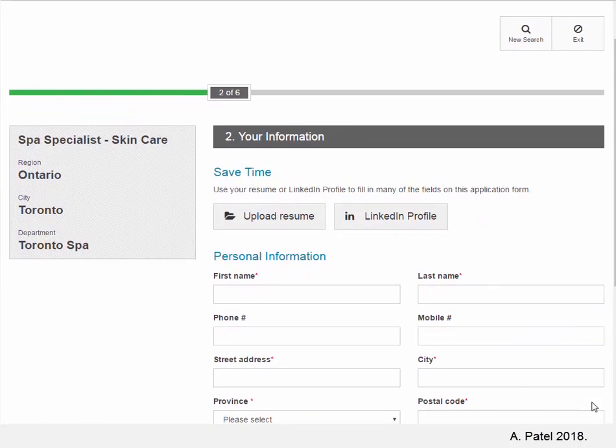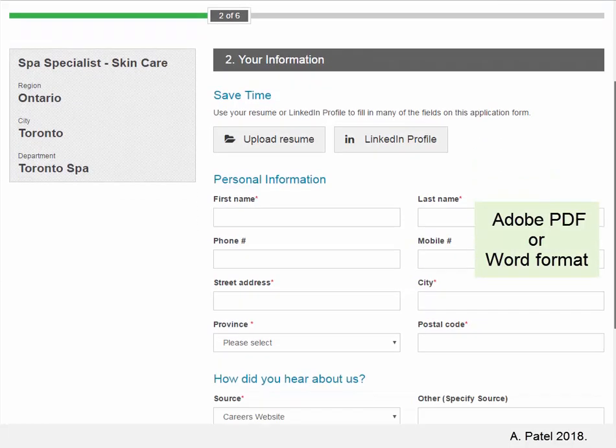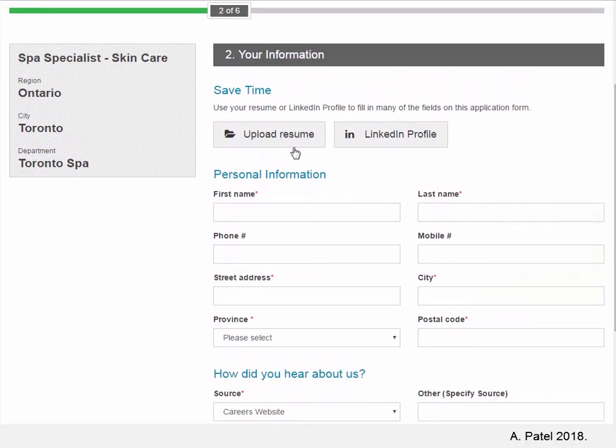Now you have two choices. One is you can upload your resume by attaching it either in PDF or Word format, or you can start filling in the information individually yourself. Now you should attach your complete resume in any case, and also it is recommended that you complete your LinkedIn profile, and that's just a link to where your LinkedIn address is.